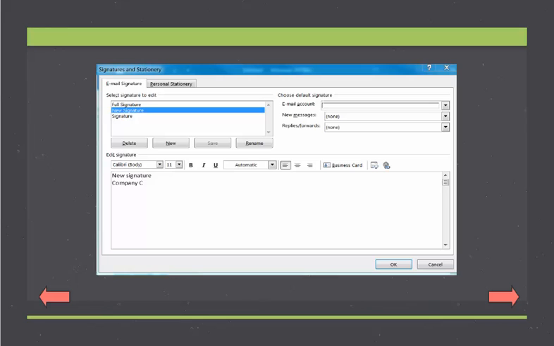If you want your signature added to all new emails that you create by default, in the New Messages drop-down box, select the signature. This option does not automatically add your signature to any messages that you reply to or forward. To include your signature in the replies or forwarded emails, select your signature in the Replies/Forwards drop-down. Click OK to save the new signature. Now the next time you create a new email, it will use the new signature that you selected.